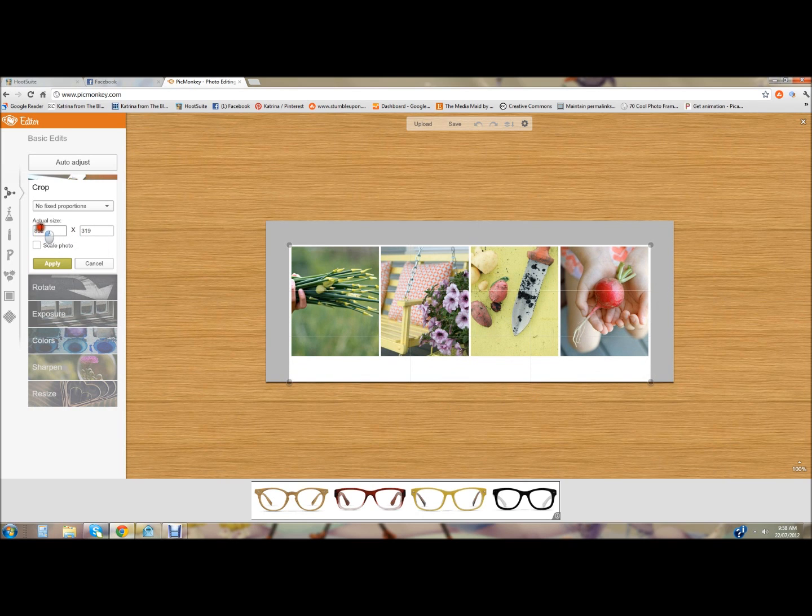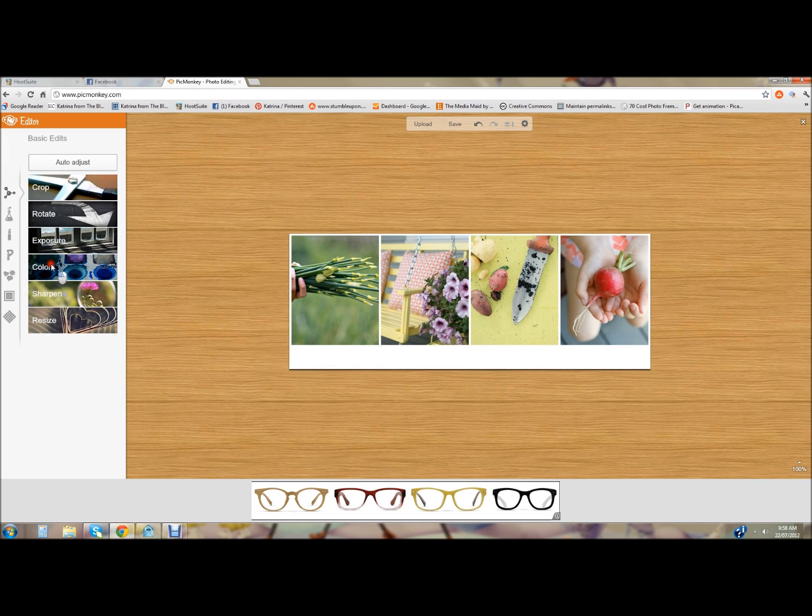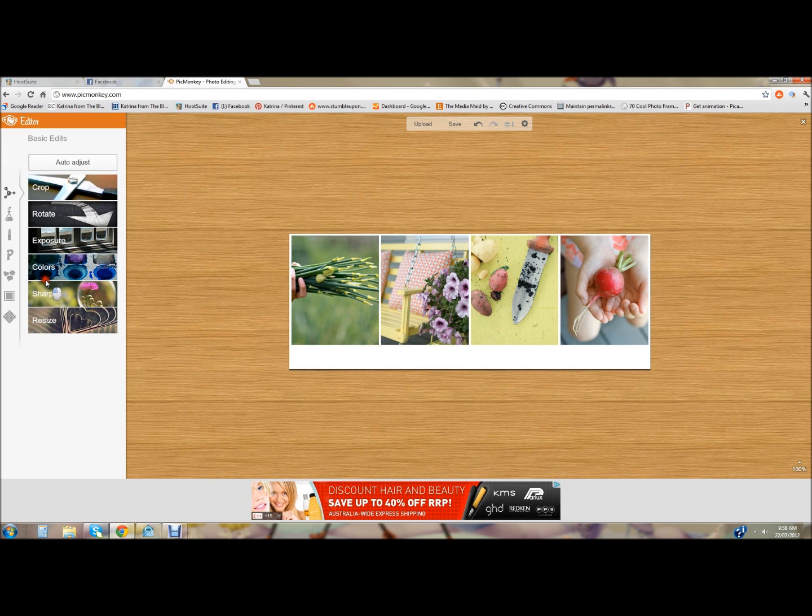This is where we want it to be the exact size that Facebook needs it to be. So the exact size is 851 by 315. So that's giving me the exact size for Facebook. Apply. That's a perfect fit.